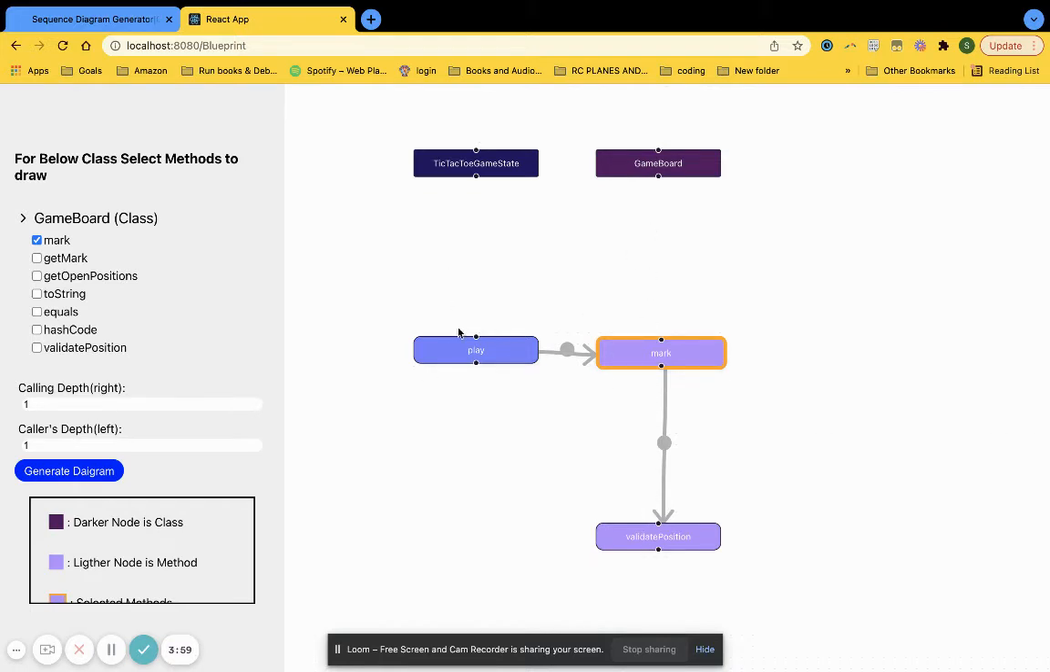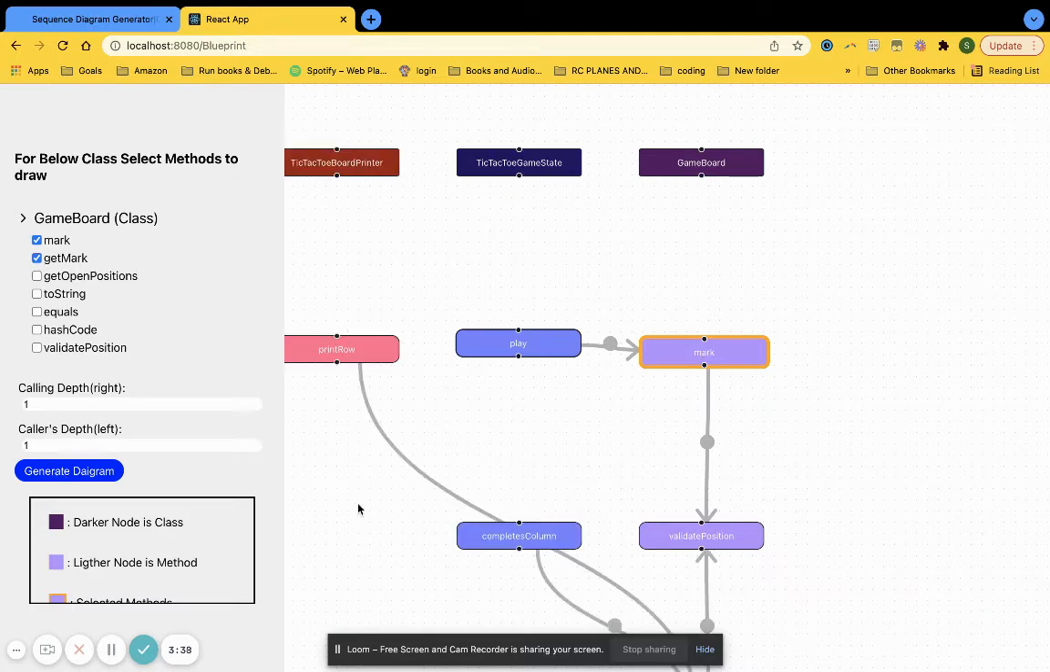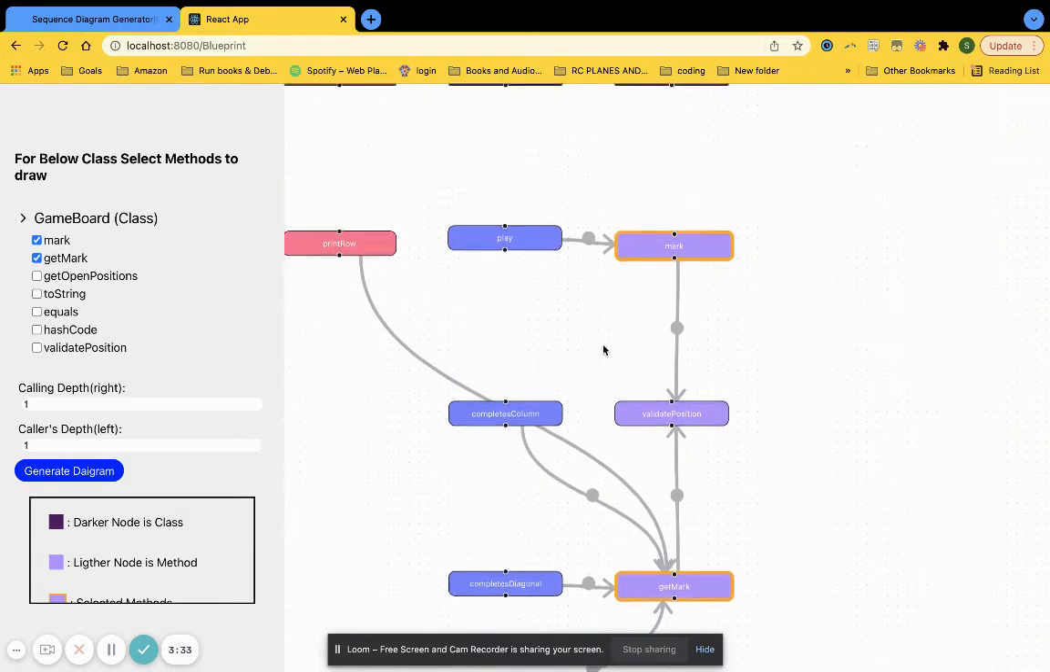Also, the other information I can get from this diagram is that play is actually a method which is calling the mark method, and mark is calling the validate position method. So I can understand the flow of the code. I can even select more methods to draw the diagram. So this draws the diagram for get mark as well.